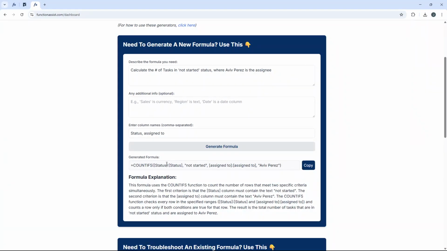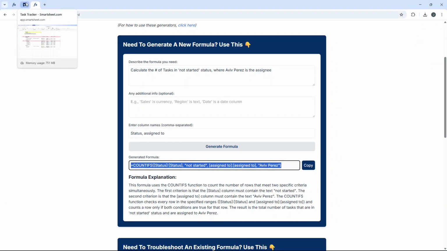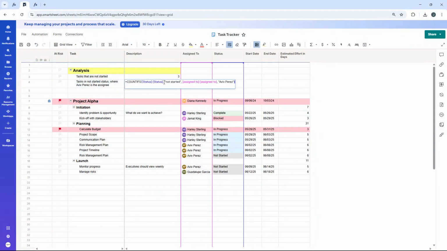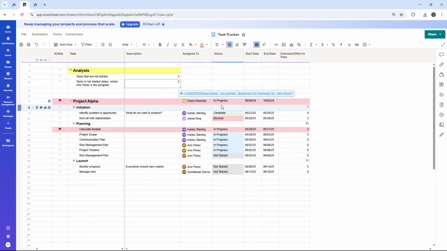And you'll see that it's embedded it properly because it's a two condition formula. Hit copy. And then let's go back into our task tracker and press Ctrl+V. Fantastic. So there we go, that's our second example, 2. If we just have a quick look, Aviv Perez, not started, 1, 2. Fantastic, accurate. We can now report on this with complete confidence.